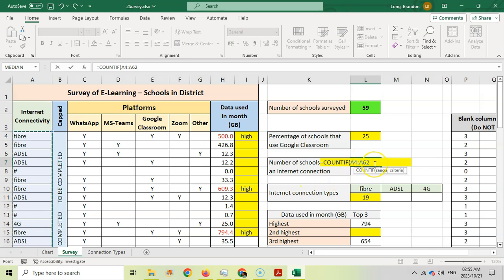Count A4 to A62, comma, what's our criteria? We want to find those that are not hashes. In other words, not equal to. What is not equal to? Shine bright like a diamond. It's the diamond symbol like that. So it's less than, greater than symbol, not equal to hash. Remember, your condition must be in double quotes. So we're going to put double quotes around here and then close the bracket. So search COUNTIF A4 to A62 for all those that are not equal to a hash symbol.